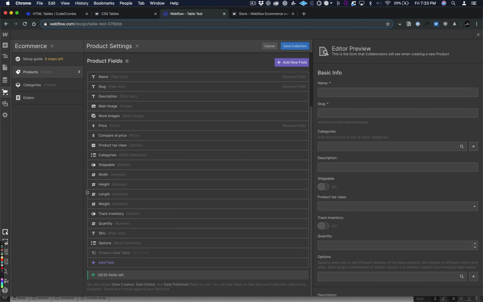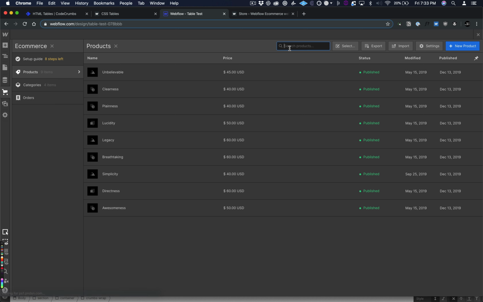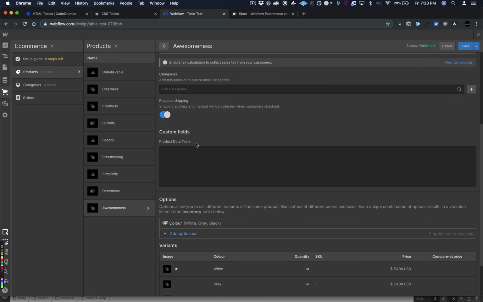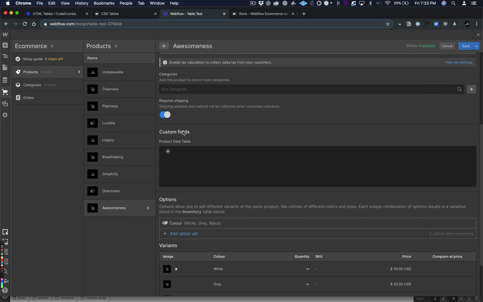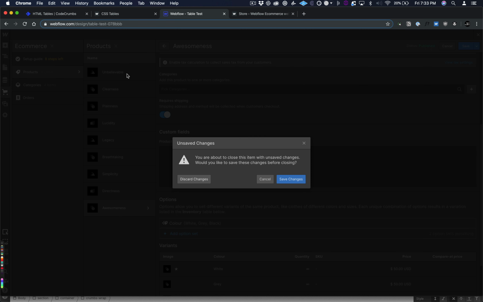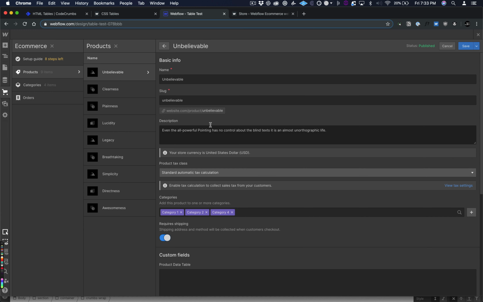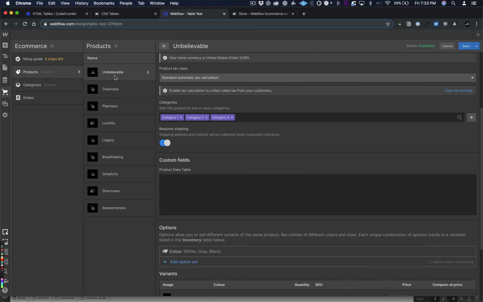So we're going to save that there. We'll move this up if we can. I guess we can't for now. Okay, so we'll just save that there. All the products are going to have this option now where it says product data table like this. And we'll explain how to use that in a second. Actually, you know what? Let's go in here. We'll add these in here. So let's see what our recent product is. Discard changes. We'll just do it to this unbelievable product.